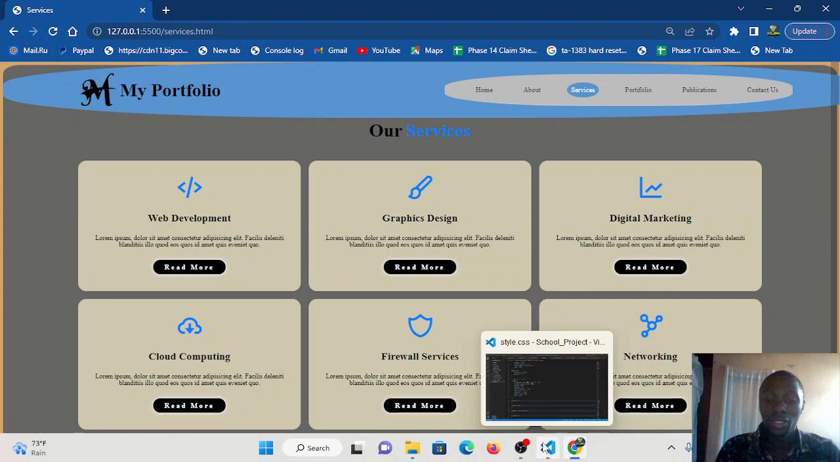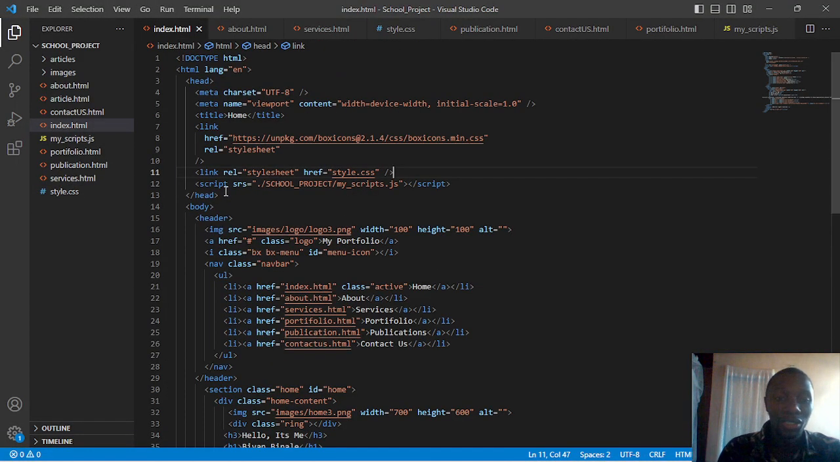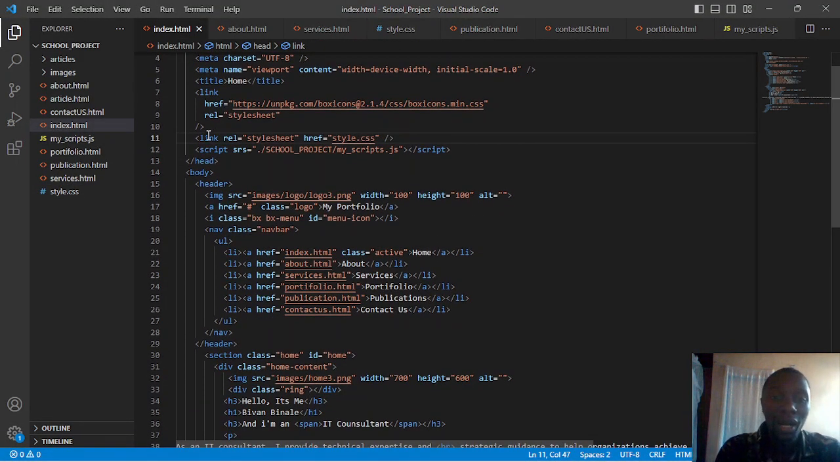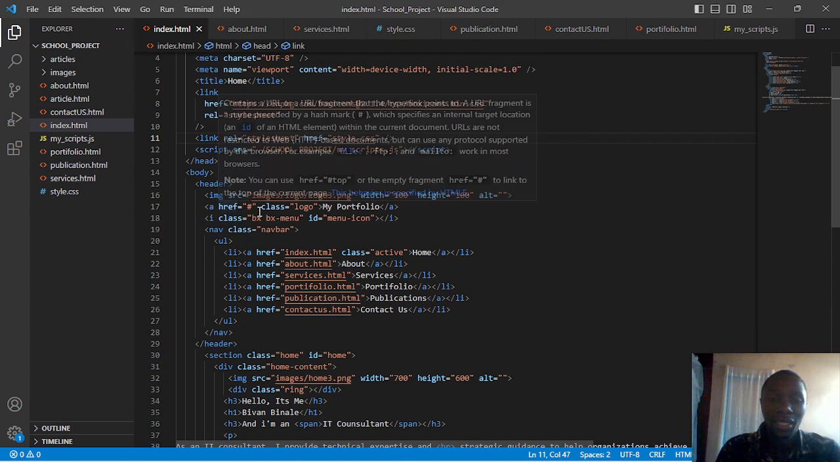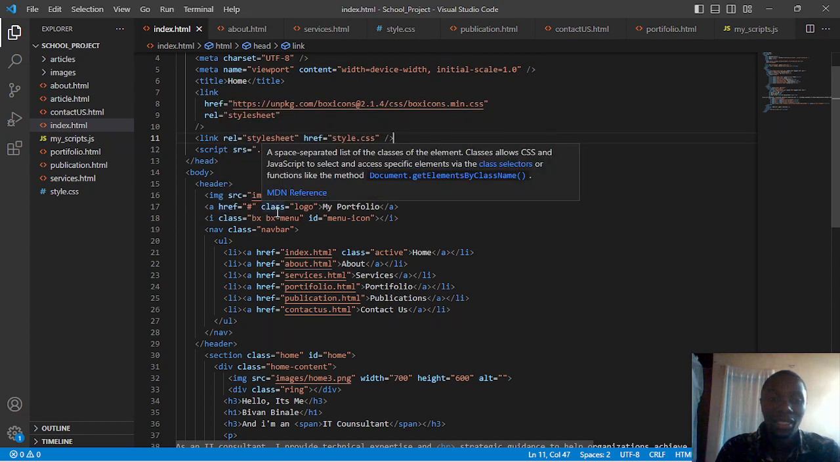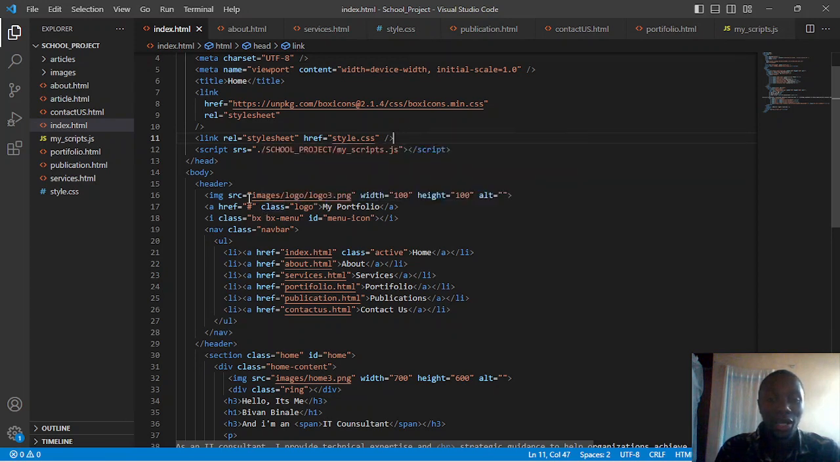Then let's go back to our index.html, and here in our body we have our header. Our header contains our logo image here. Then we have our href class. This is a class that we can use in CSS to style our logo. Then we have this class bx menu. This is our menu icon from our box icon website.